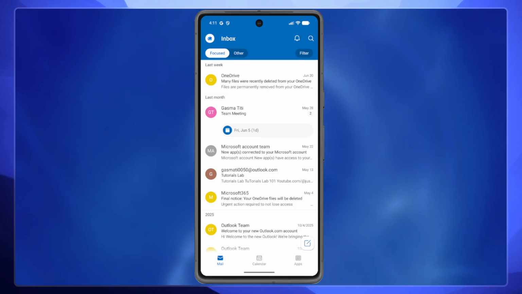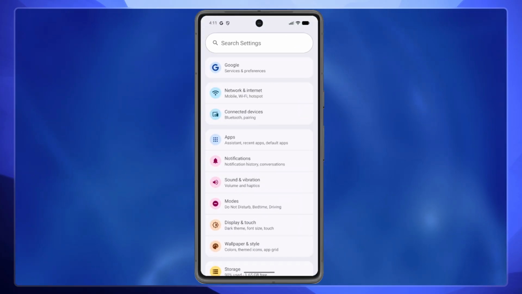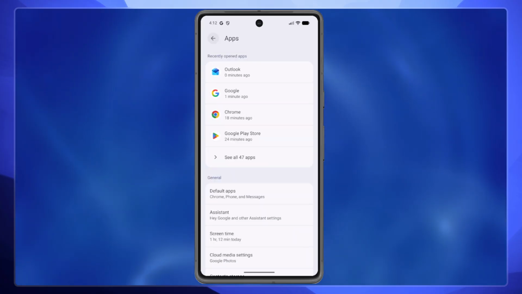If you're having trouble logging into your Microsoft Outlook app, the first thing you'll want to try is clearing the app's cache and storage. Start by opening your phone settings by tapping on the gear icon. From your settings menu, look for the apps option and tap on it. You'll be presented with all the apps you've installed on your mobile phone. From the list of apps, look for Microsoft Outlook and open it.